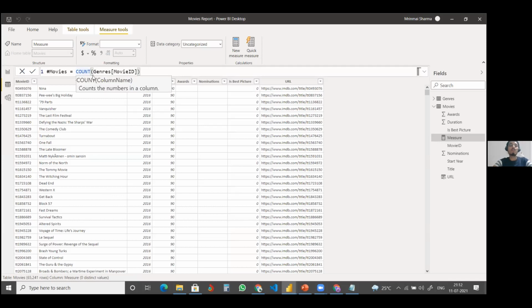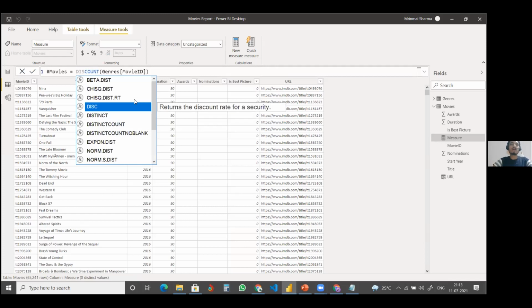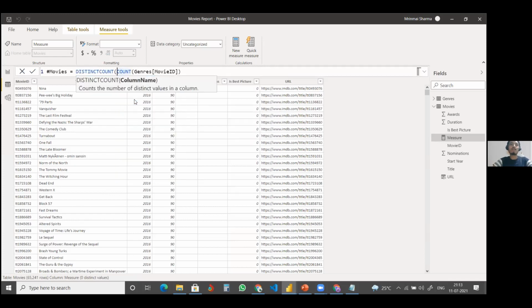And if you want to be very safe with your formula, you can do a distinct count. Let's say by mistake something happened and this table has duplicate movies. In that case, counting will give you an incorrect movie count, and doing a distinct count will give you a correct result. Okay, so distinct count, then you pass the column name here. This will count the movies, and then press enter.